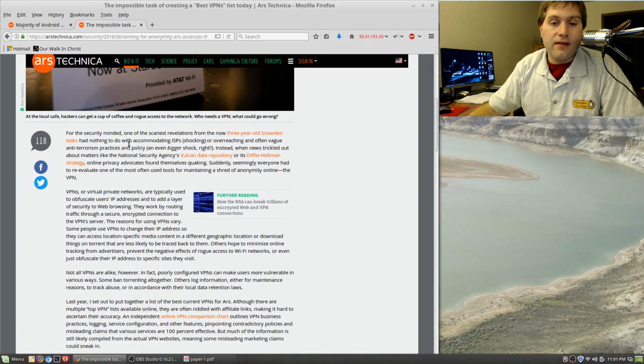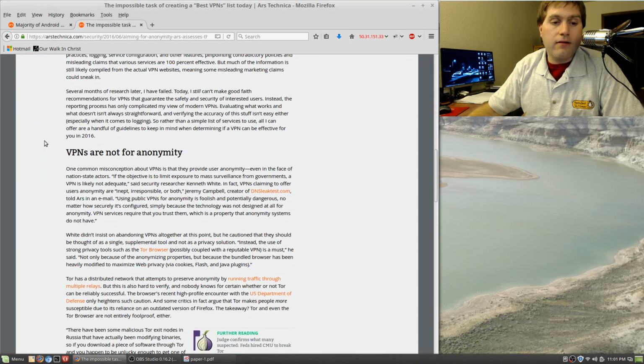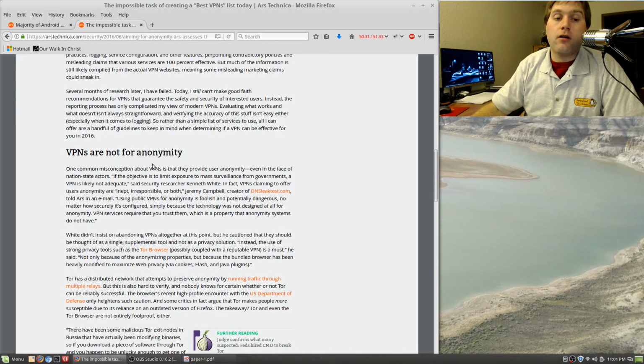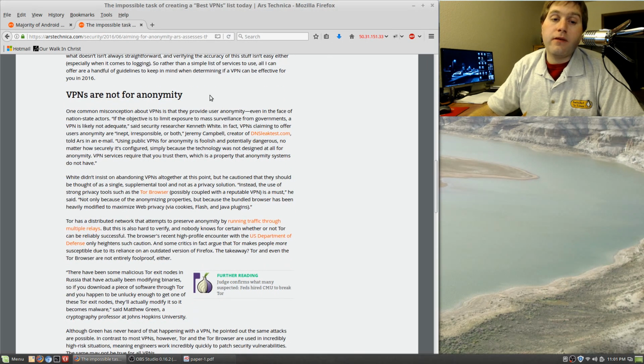And of course, here's another article from back in June, the impossible task of creating the best VPN list today. There was a reason I wanted to pull this out. I really like the balance of this article because it counters a lot of the current myths. A lot of people think of VPNs for anonymity. It is not. The initial utilization of a VPN is to create a secure connection to a LAN somewhere else. That's its purpose.